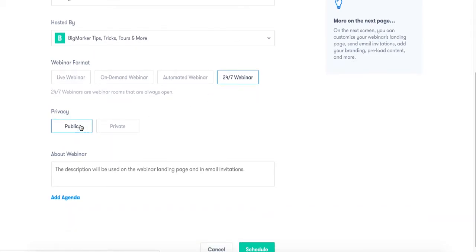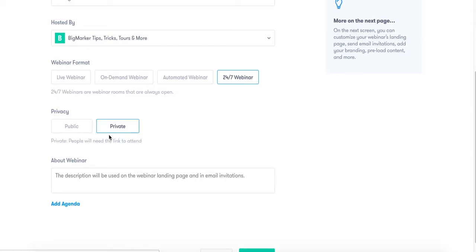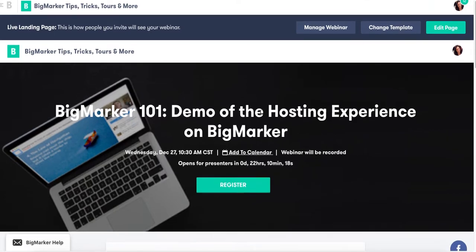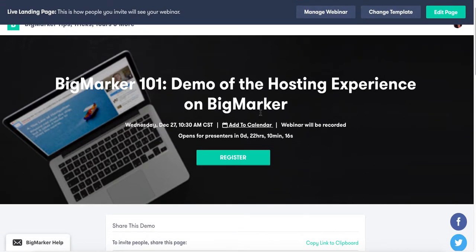From there, you just want to select if your webinar will be public or private. The difference here is that a public webinar is searchable on BigMarker and on other search engines like Google. If you want to keep your webinar private, people will either need the link to attend, or you can manage your privacy settings later in the edit section, which we'll get to momentarily. Then you can add an about section to your webinar and even agenda topics. And once you click schedule, you'll populate a webinar landing page that looks very similar to this one.